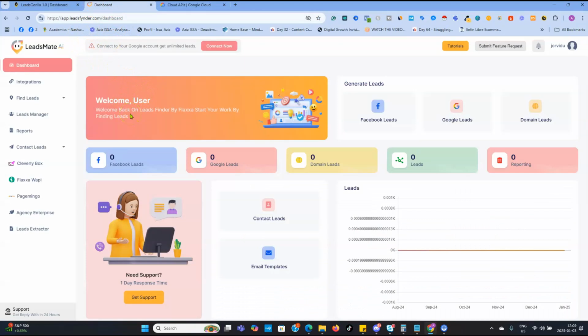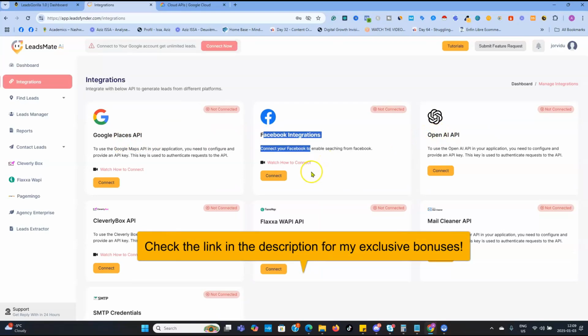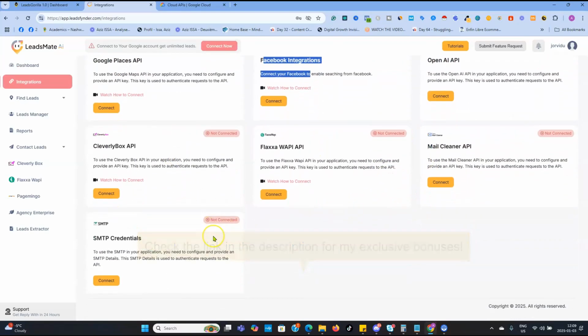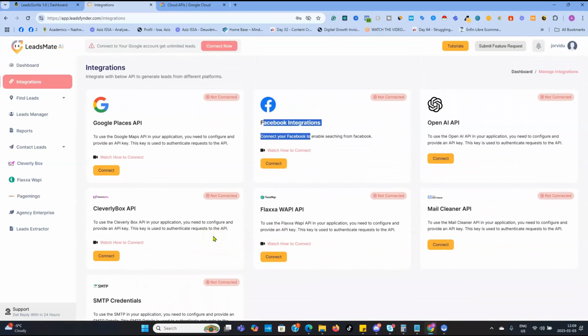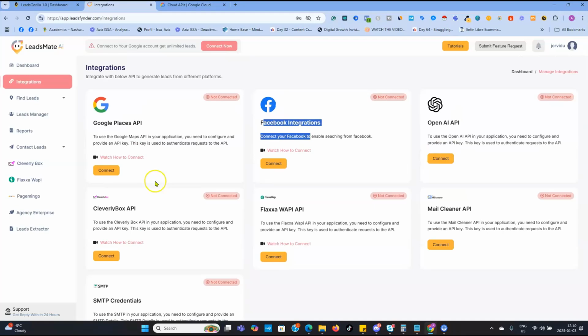So the very first step to do is to connect your API keys. The API key for Google, Facebook, ChatGPT, all those good stuff, right? So that is the very first thing to do. And each time you have a video that will teach you exactly how to do that.